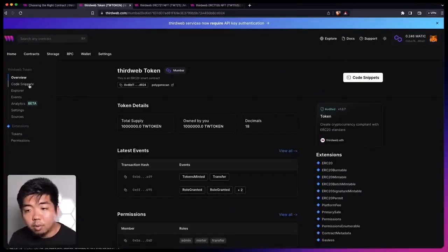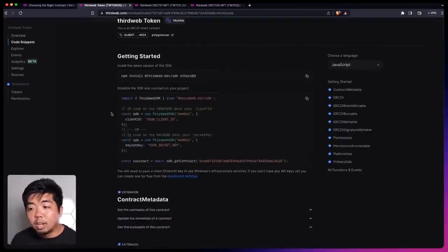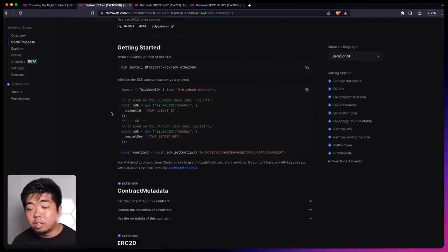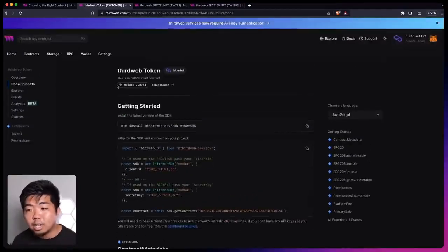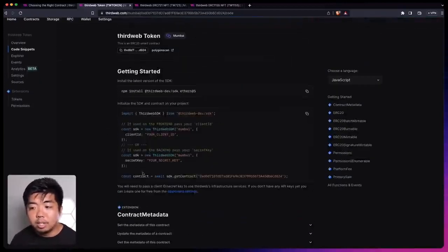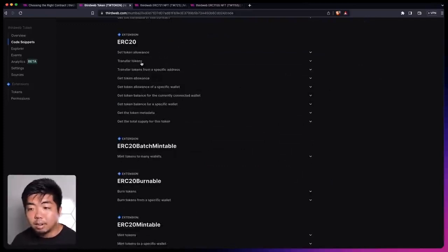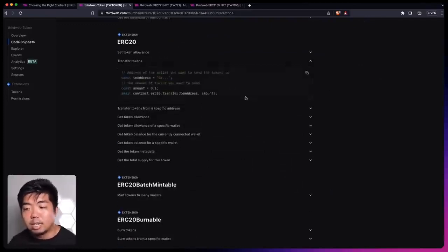So right under overview is your code snippets. We actually saw this within our published contract page. So this shows code snippets on how you can get started to actually use the smart contract within an application. So again, you can see here how to initialize your SDK with your smart contract. And depending on the functionality that you want to do within your application, you can find code snippets here. So for transferring tokens, you can see how to transfer tokens and the code needed to do so.